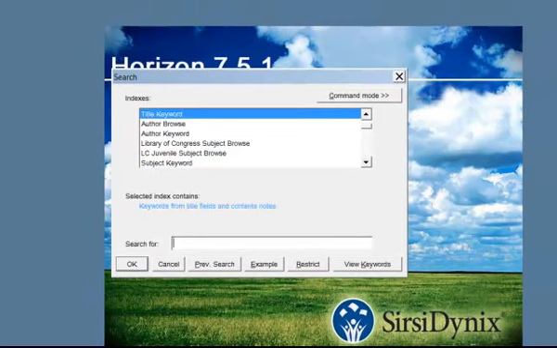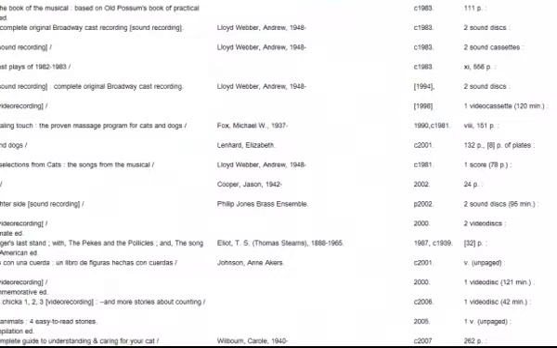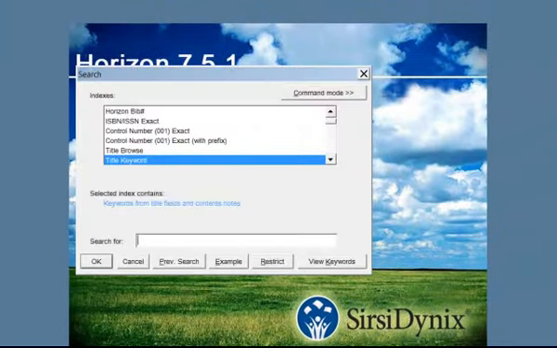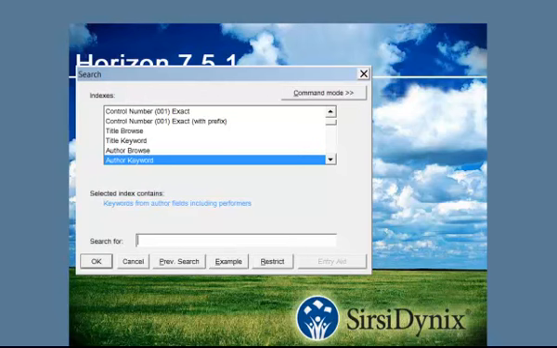Let's go up to title keyword and do a search on cats. Now there are even less results. There are 1,406 titles with the word cats in it. Title keyword index. The title keyword index searches all title fields on the bib, as well as the contents notes. These notes are often used on musical sound recordings or books of short stories. Author keyword searches search contents notes and the performer notes.